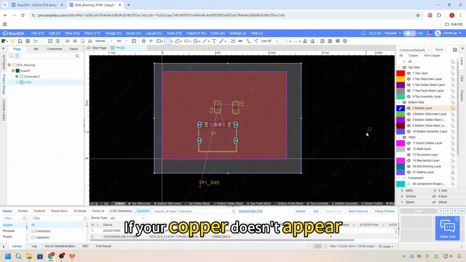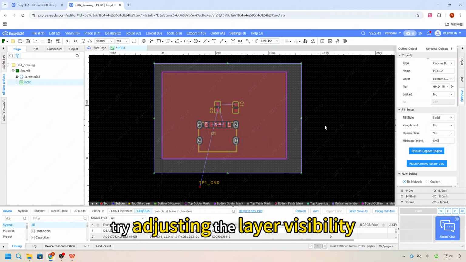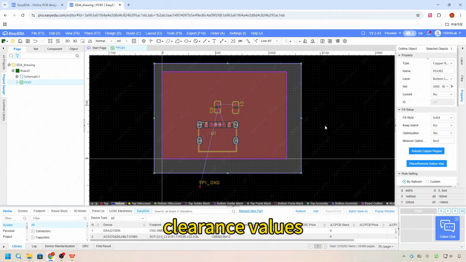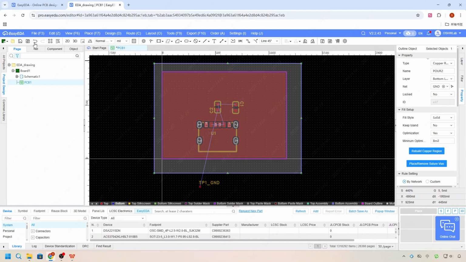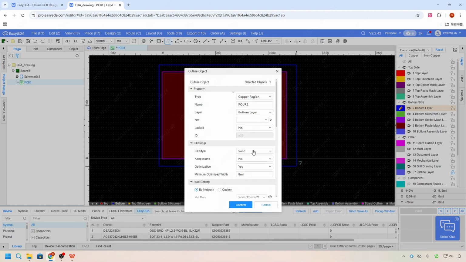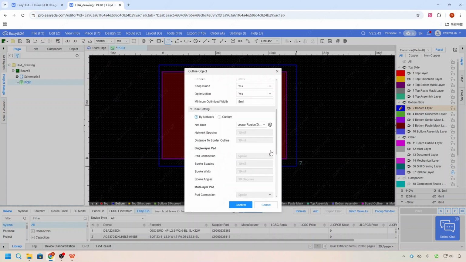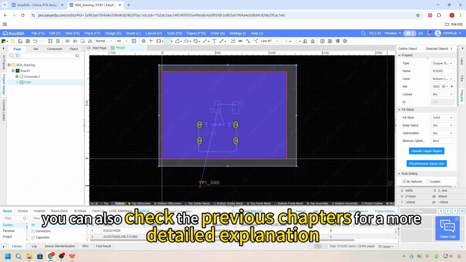If your copper doesn't appear, looks broken up, or still shows floating islands, try adjusting the layer visibility, clearance values, or toggling the Remove Island option. If you are still unsure, you can also check the previous chapters for a more detailed explanation.